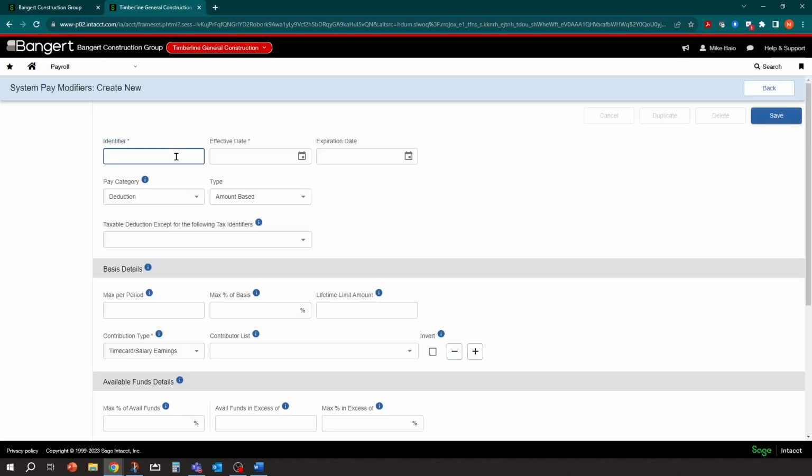And I'm going to come into here and I'm going to just use an abbreviation of GARN so we know that's the one we're working for. We're going to need an effective date. We'll just use 01/2023. Oops, try that again. And it's going to be a deduction, and it's going to be an amount based because we're going to use a percentage.